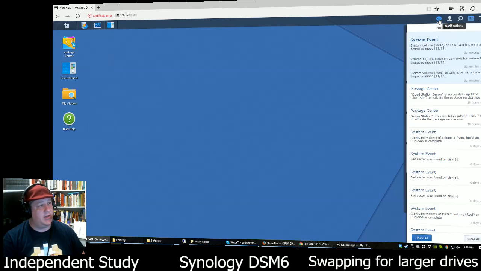Well, let's see here. It says right here that system volume swap on CSN, Cowen Services Network, SAN, Storage Area Network, has entered degraded mode. Okay, and that's because I pulled a drive. Volume 1 SHR, which is the Synology Hybrid RAID. We're using Synology Hybrid RAID.